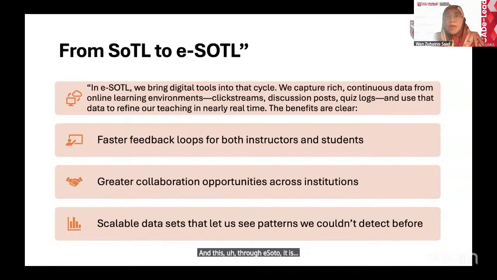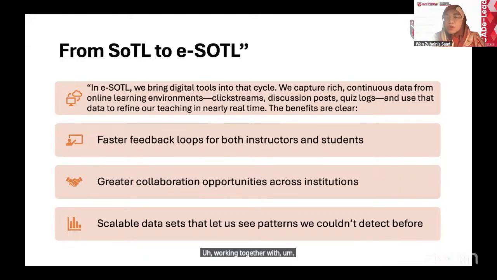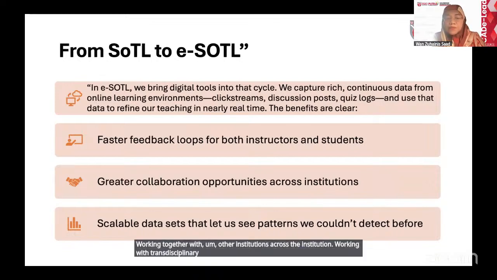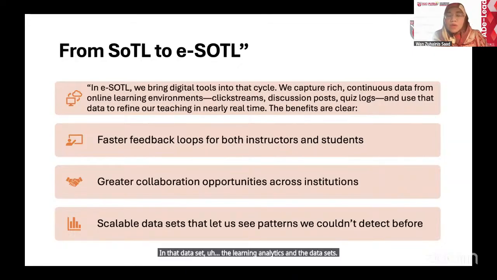Through eSoTL, it can provide many opportunities, working together with other institutions, across institutions, working with transdisciplinary courses or programs. And the learning analytics and the data sets we can analyze in many forms, and we can leverage on the technology that is available right now compared to SoTL. That's the difference between SoTL and eSoTL.